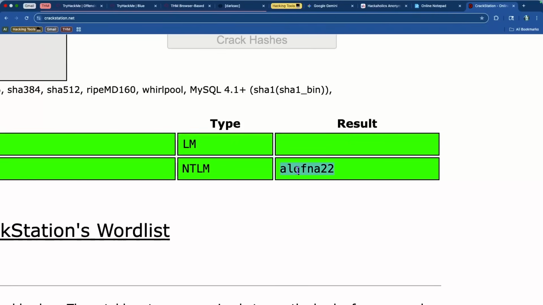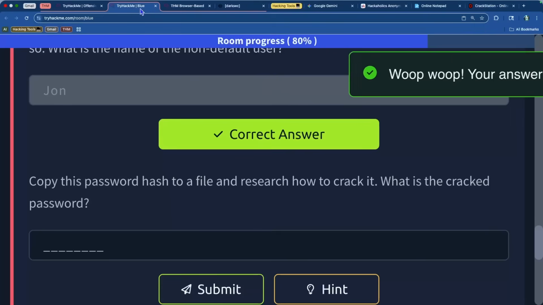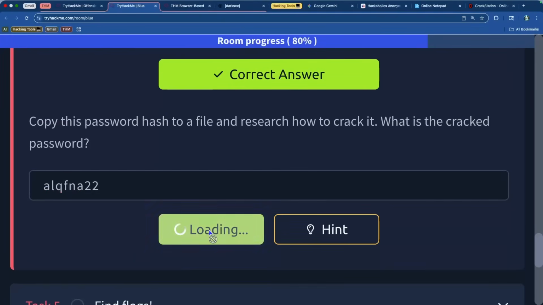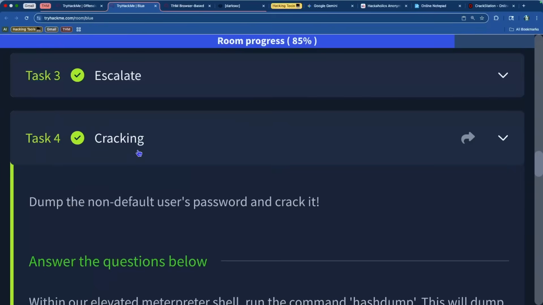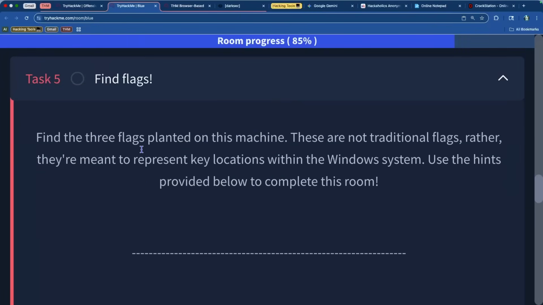The next one is the ALQFNA. I don't know exactly what that is, but we're going to copy that and see if that's the guy's password. So let's go here and try it. Okay, so there it is. It worked. So now we can move on to finding the flags at the very end.